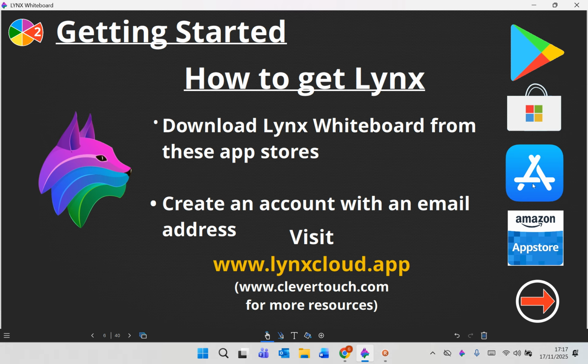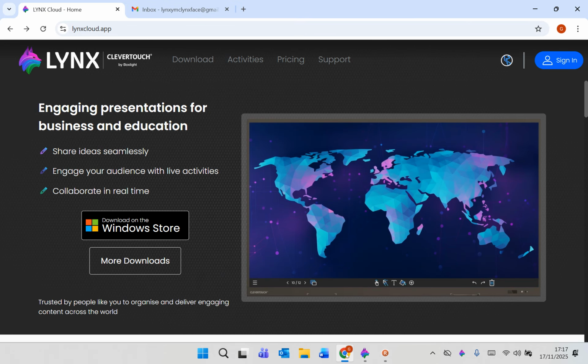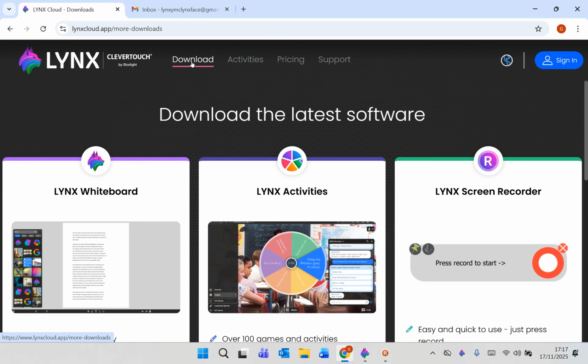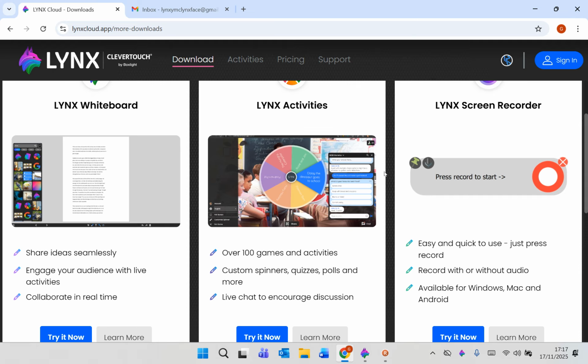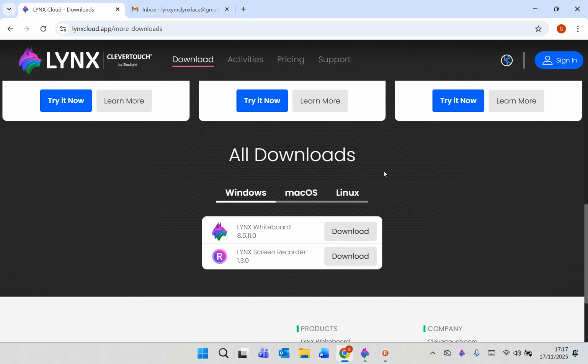If you're looking to install LYNX onto a MacBook or a laptop or a PC, then it's best to go to our website, lynxcloud.app. Let's go there now. On the website, you'll see there's a download section. And when you click on it, you can scroll down and you will see the available downloads.